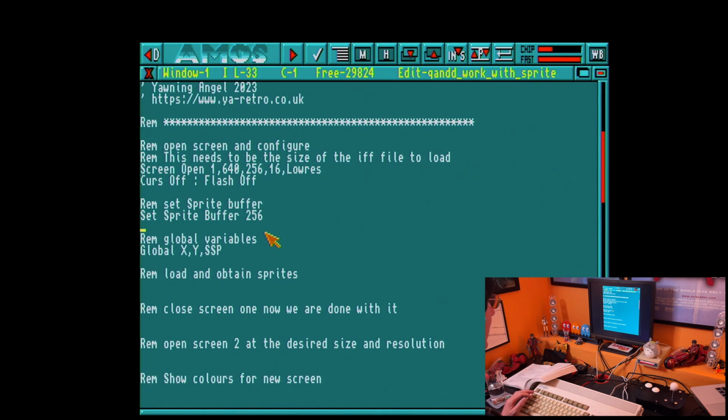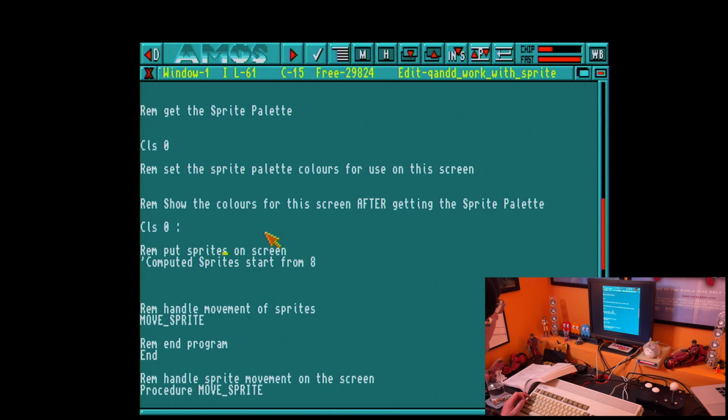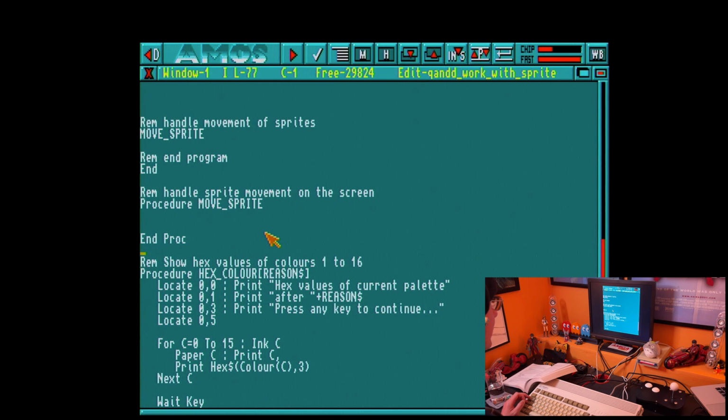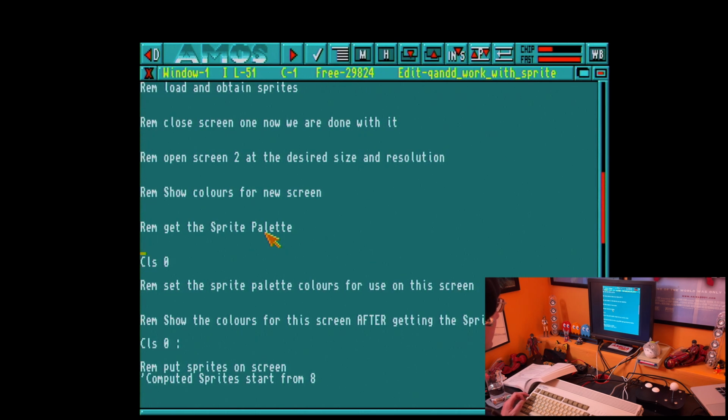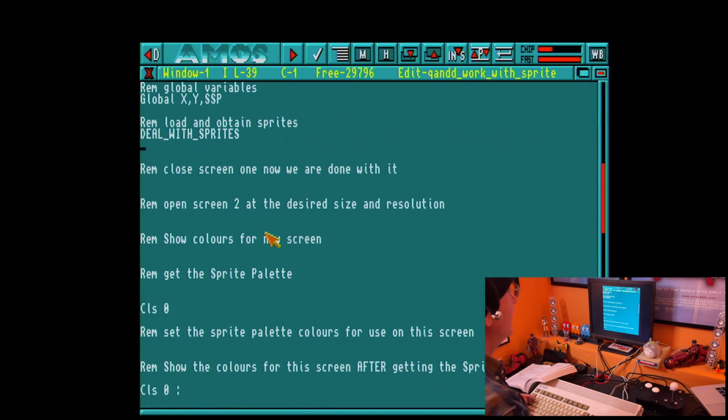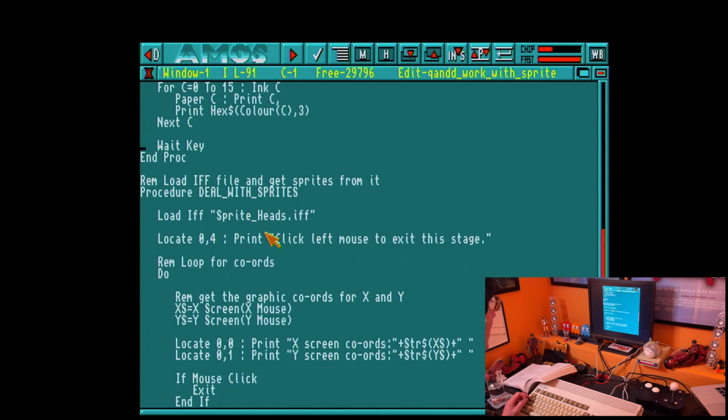So sprite buffer is set. We've then got some global variables, X, Y, and SSP. You'll see them crop up later on. So load and obtain sprites. I've already got a procedure for that. Let me just try and find it. Set colors, no. Deal with sprites is the procedure. Bear with me. So what we want to do then is deal with underscore sprites. That'll be the procedure that we use. So let's dive down into there.